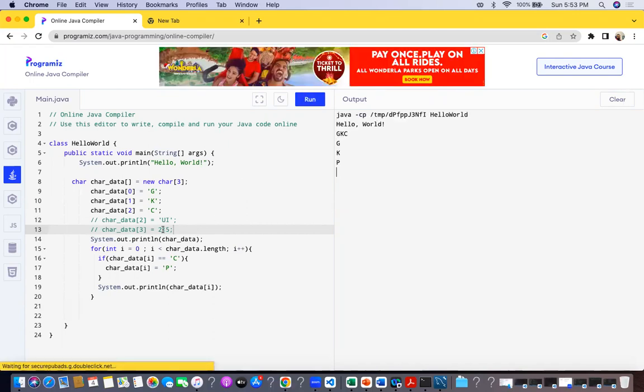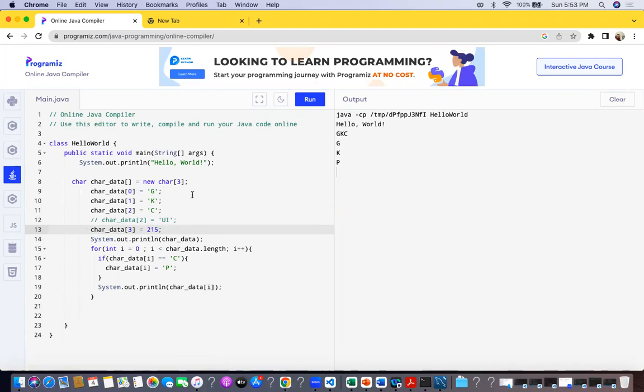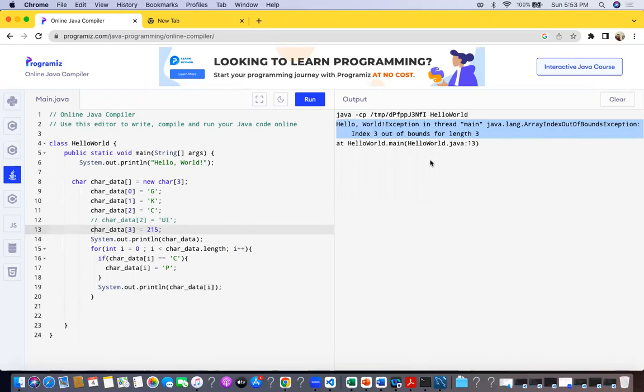And also char data of 3. Suppose I go and store a value here at char data of 3, with a value like 215. It says index out of bound exception. It says index out of bound exception.